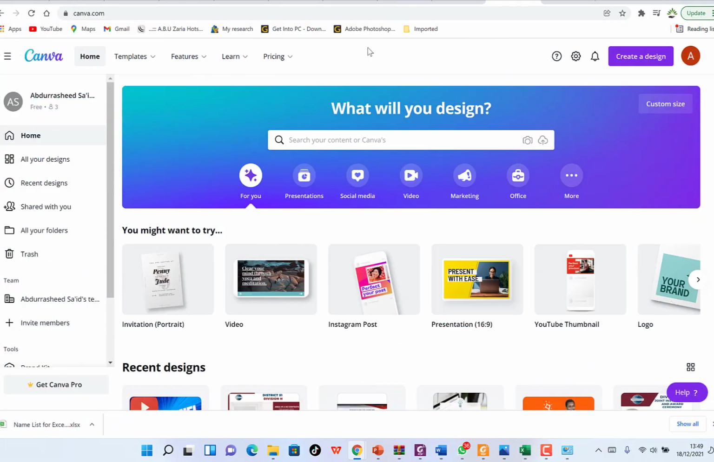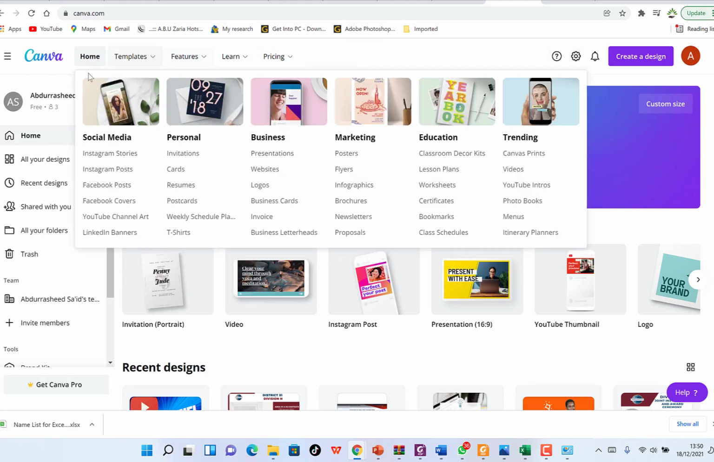Alright, welcome to my Canva. This is my Canva platform. This is the platform I use, and when you look around, you can see quite a lot of things. At the top here, you have templates of different types: social media, personal, business, marketing, education, and trending things you can find around you, and many more. There are posters, flyers, websites. You can even design and publish resumes of different kinds. You can see templates of different kinds.